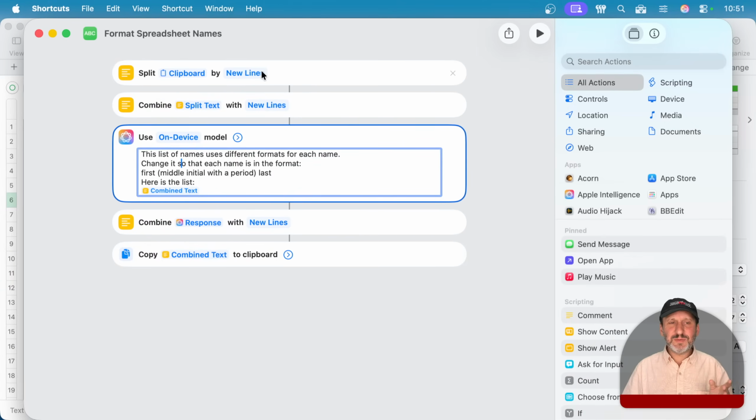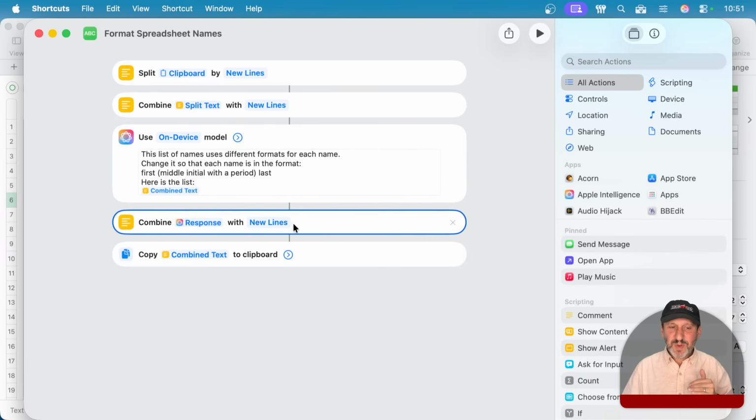Basically, just to make it clear here, this is splitting everything by new lines and then combining the split text by new lines just to convert basically spreadsheet format and stuff, just to make sure it's plain text. Then it's going to combine the responses with new lines. So it's going to get a list here. It's going to combine the responses and then put that in the clipboard.